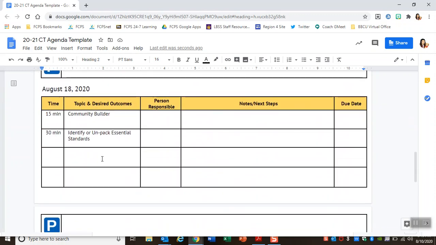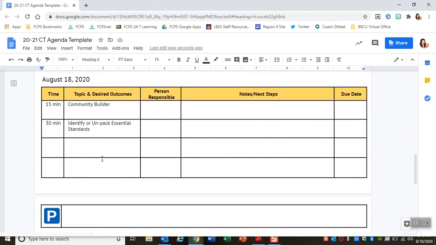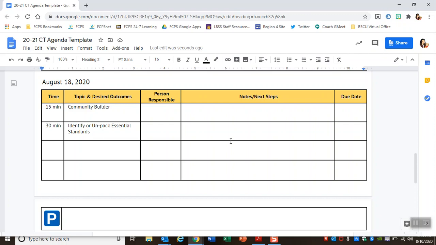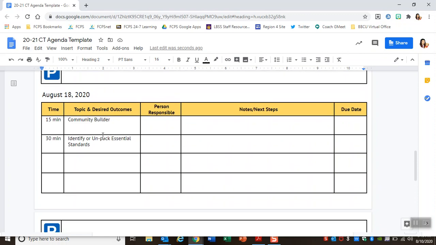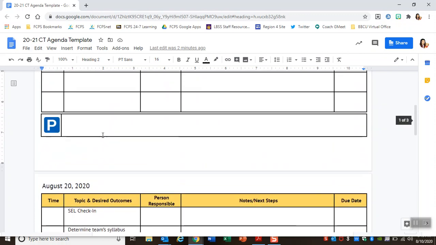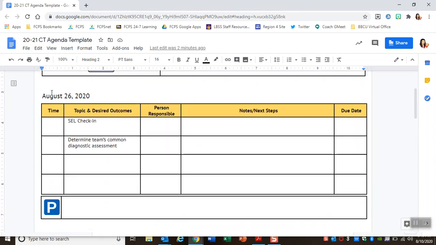So just for the beginning of the year, you'll have to scroll down a bit to find the first CT meeting so that you can populate this agenda, but that shouldn't happen for any other of your CT meetings. Because the agenda is rolling, you'll always have your most recent meeting at the top.